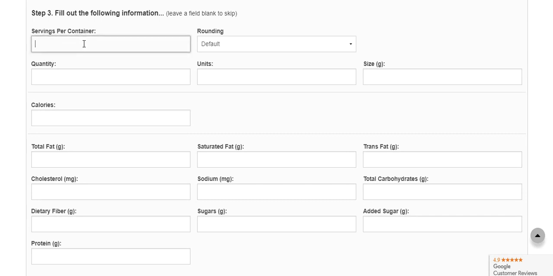Now, servings per container. Let's do this. We're going to mix it up here a little bit. So in servings per container, I'm going to do 4. And it's going to be rounded. By default, just leave that be for right now. That's the one I leave. I don't change that. Just leave it. And then what I'm going to do is, let me go over.